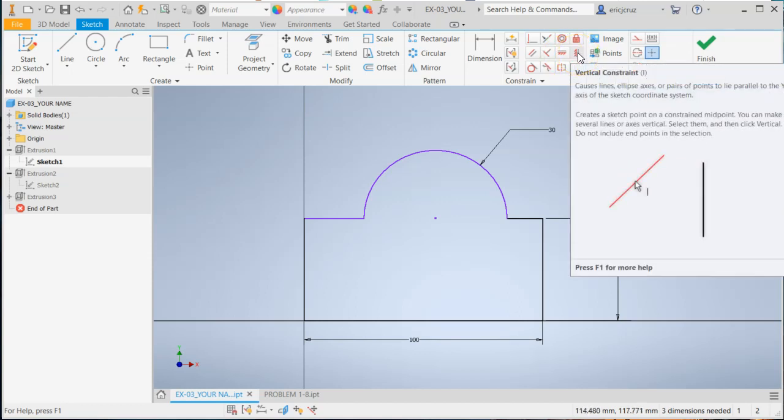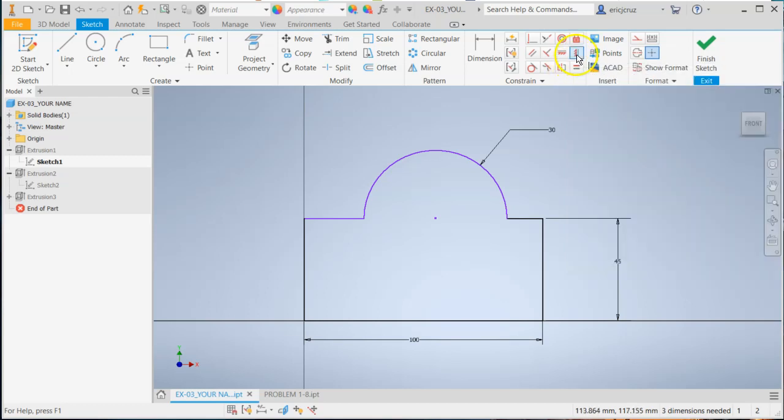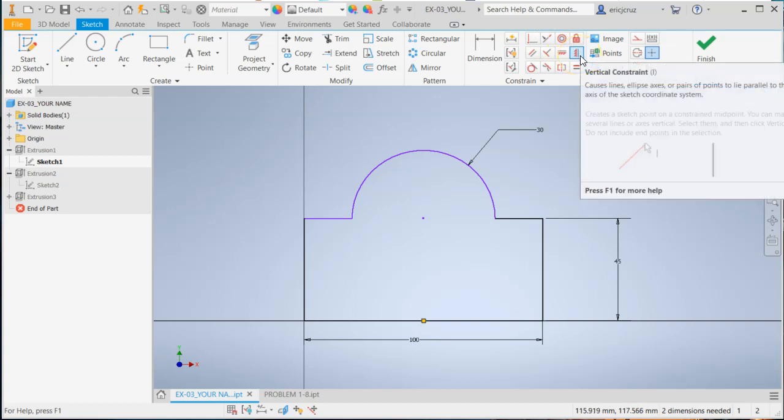So with the vertical constraint, it'll line up 2 points vertically. So if I click on that, and if I click on the center of that circle, I can then find the midpoint of this bottom line here. So when I find it, it'll give me a little dot, and I just click on it and watch what happens to the circle. It centers it with the midpoint, but it vertically aligns. That's what that vertical alignment constraint does.